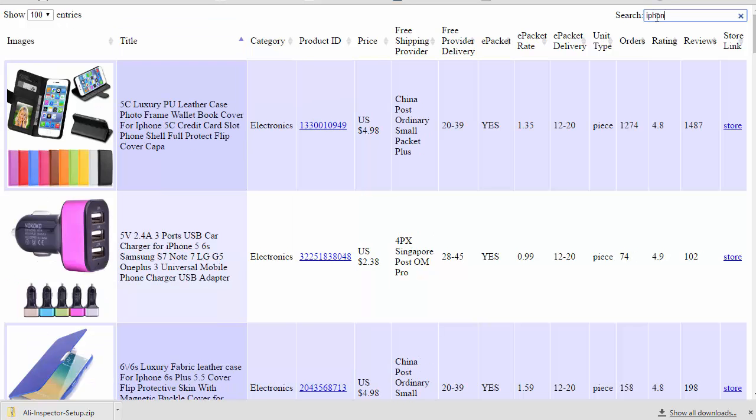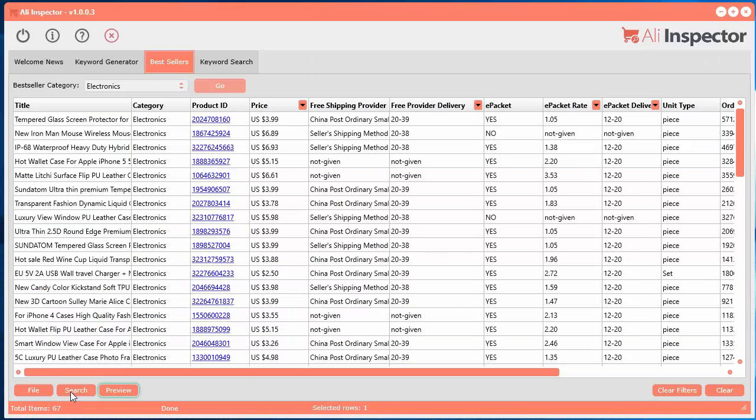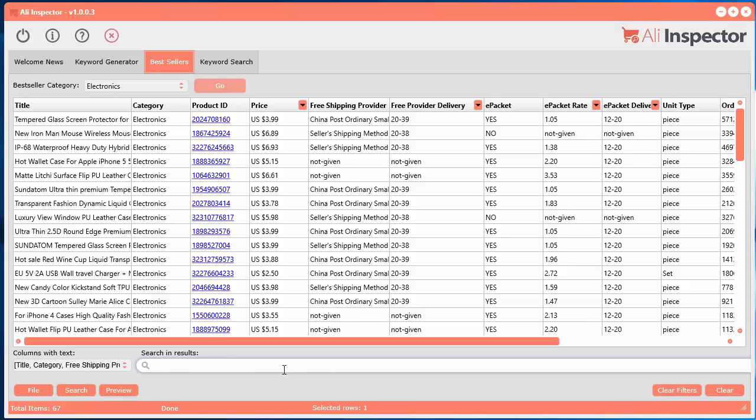So let's see, you just type in iPhone and it will instantly return the items that have iPhone in it. And it searches all the columns. So that's a cool little feature to have. And you can also do an instant search here. So if you want to search by keyword in all of the columns that have text in them.